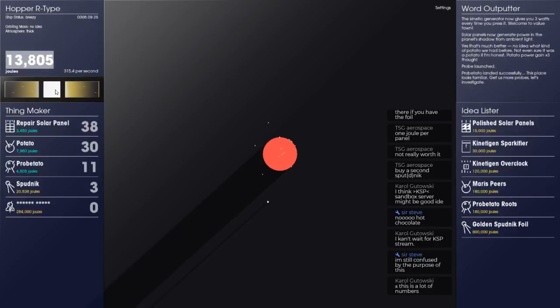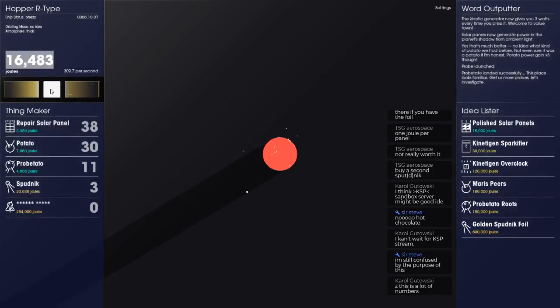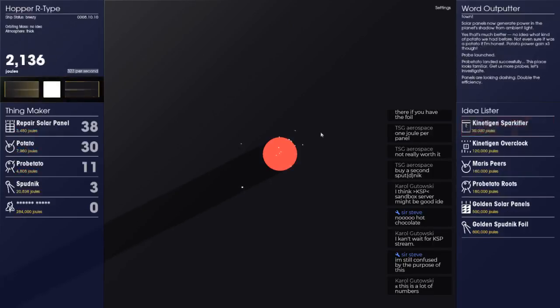Just gassing off some of the hot chocolate there. Buy a second Sputnik, or a third Sputnik. Need many Sputniks. Polish solar panels. Cha-ching. Golden Sputnik foil. Reflect back power to your ship efficiently. Wow, some of these are great. Ooh, look at this. It's changed its look. That's pretty nice. I like that. Let's just round that up if we can. Come on, round it up.